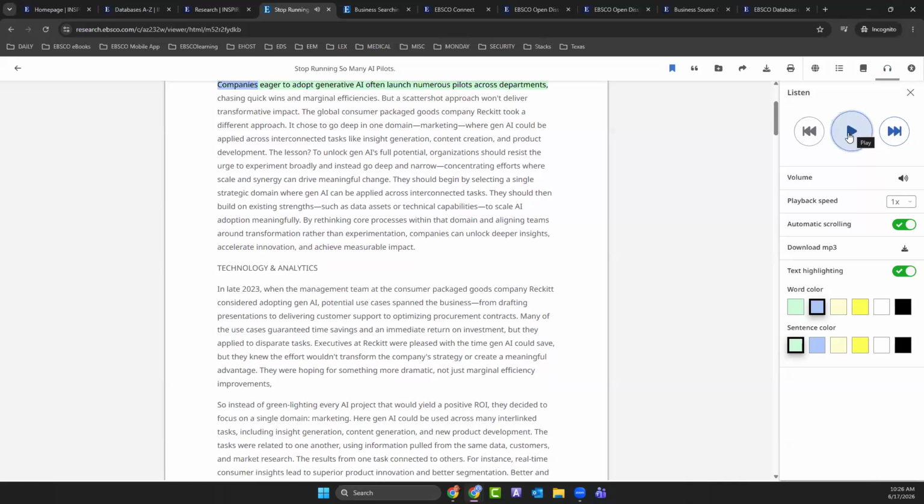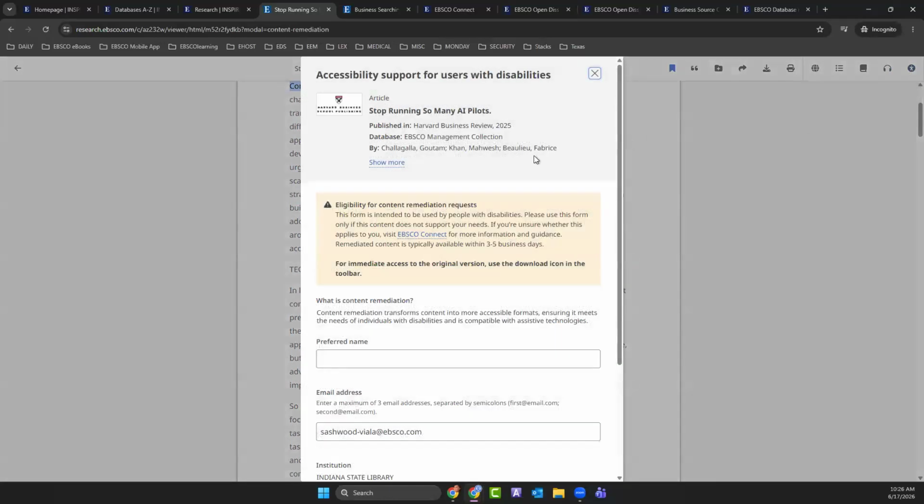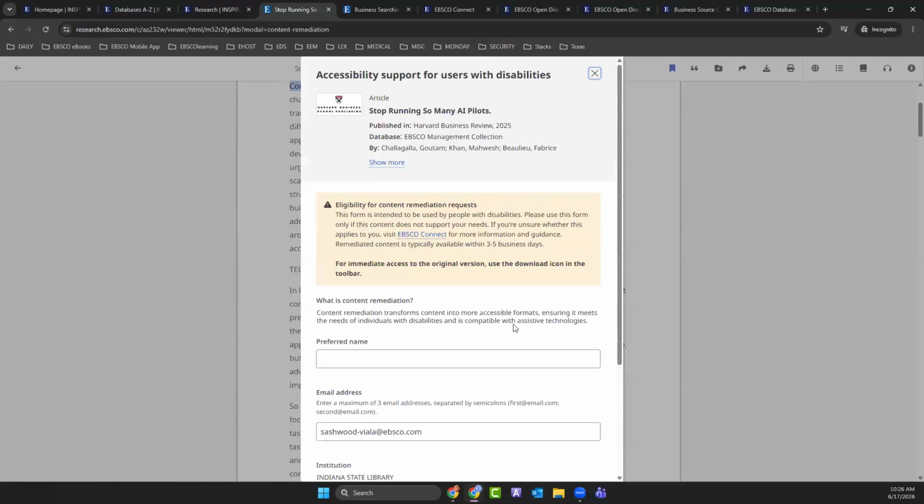Okay, so hopefully you heard that. And that is our text-to-speech option available on our full text viewing options. The last tool here is accessibility support. So if you need an article in a different format, a more accessible format, you can reach out to our content remediation team. You can enter your name, your email address, which is linked to your account. So as you're logged in as an Inspire account, it will pull up your email address, and then you can request that format.